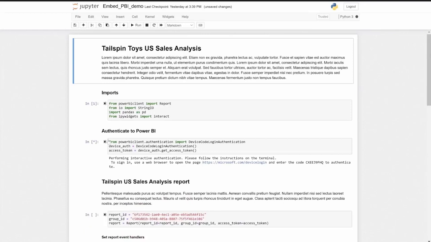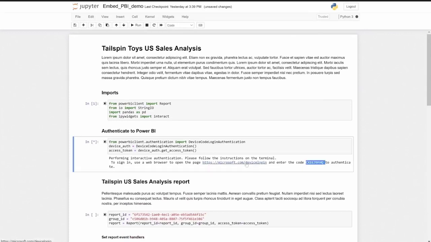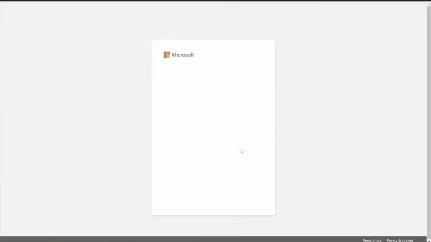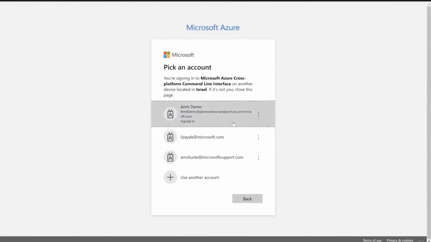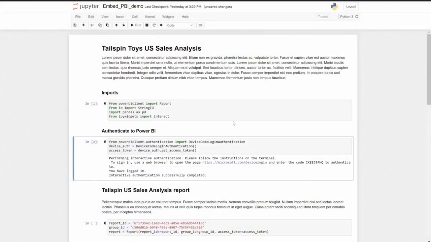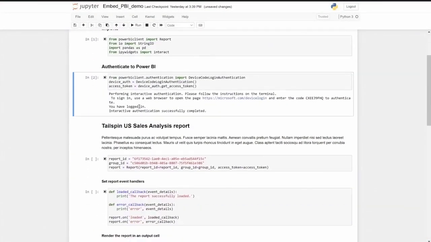Power BI provides multiple ways to do this, and we choose the device flow authentication method which best suits our needs. We copy the authentication code and enter it into the authentication dialog box, then select Next. Now we select the account we want to use to authenticate and complete the sign-in process. Going back to the notebook, we're now logged in.